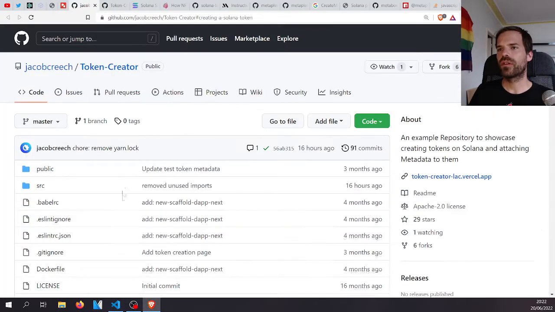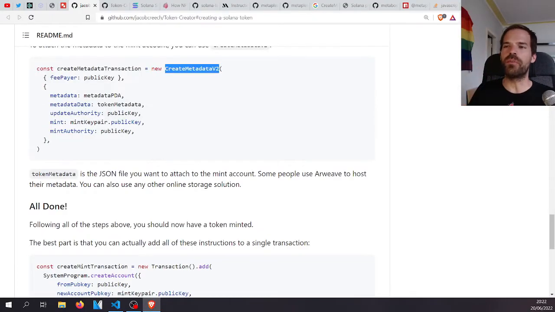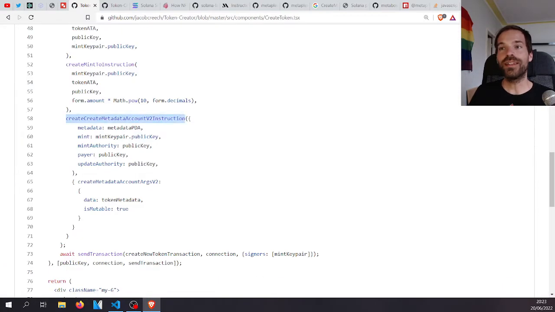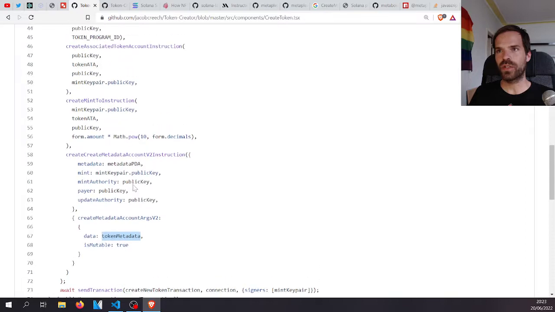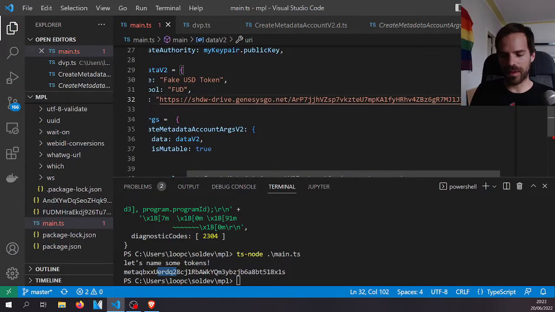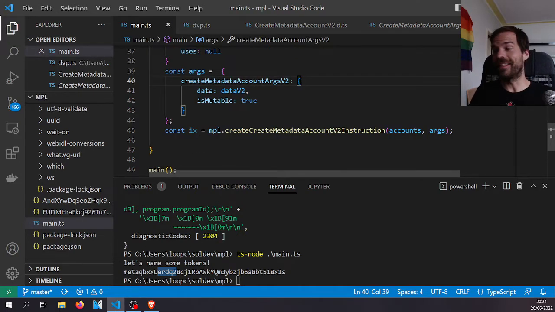Well, but I thought from what this guy is writing here, this is enough. Maybe I'm already too deep, right? You can find the full source code here. Ah, it is a create metadata account V2 instruction that he's using. Okay, I think we got this part down, and then the data is the token metadata, which uses the entire thing. Yeah, okay. If you need the entire thing, then I should give you the entire thing. Fine, you have the entire thing. We just set it to null then. And suddenly, it accepts this.